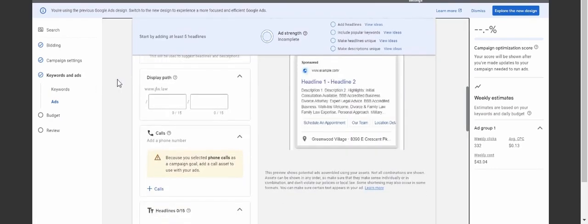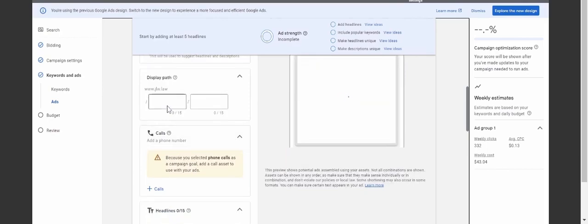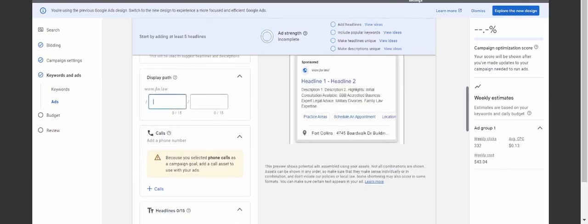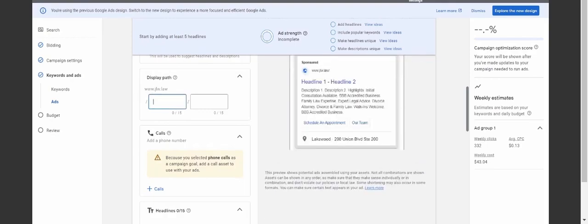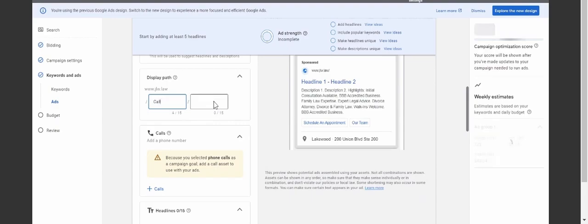Now display path, you can put, let's say if you offer free consultation, you can put that here, or book appointment, right? Or call us today. Let's just say call today. That's our path.